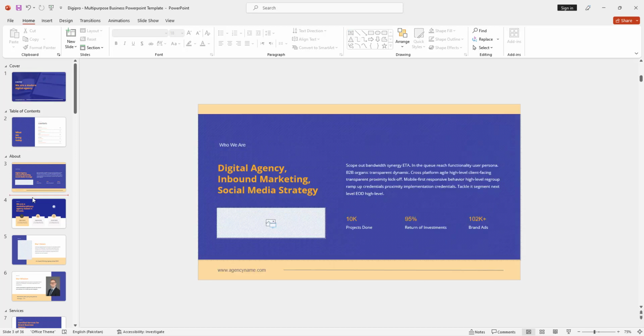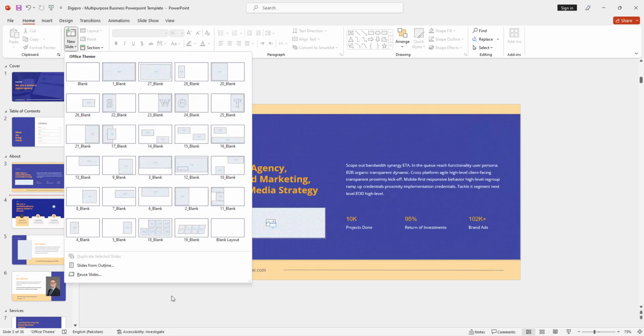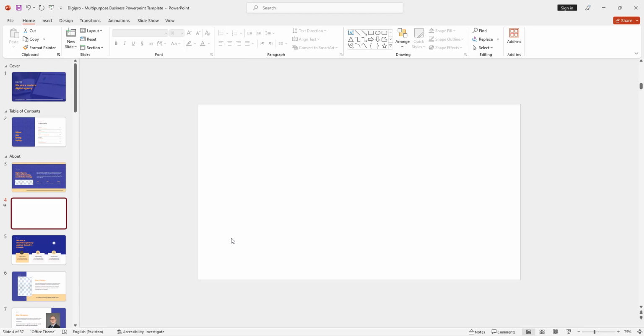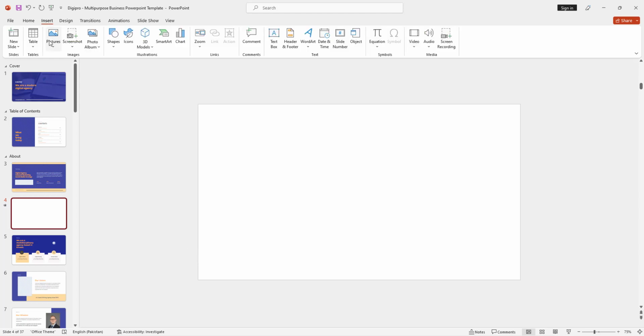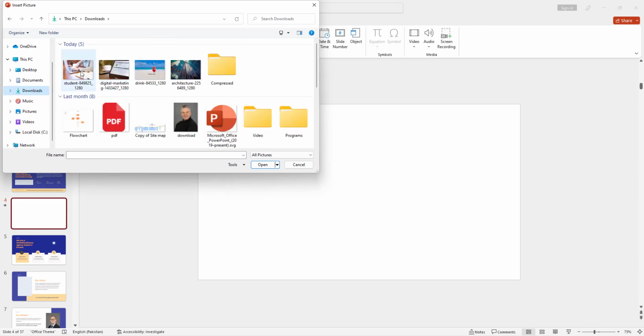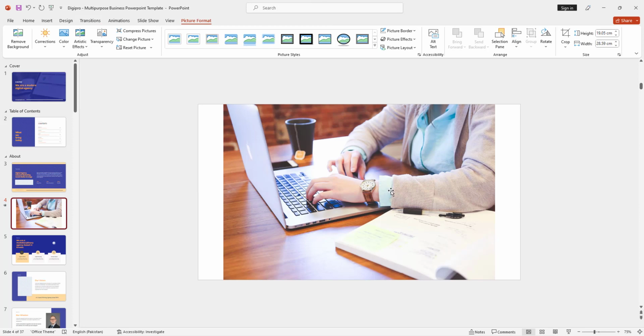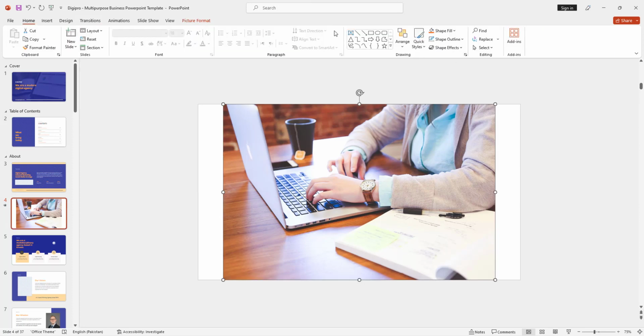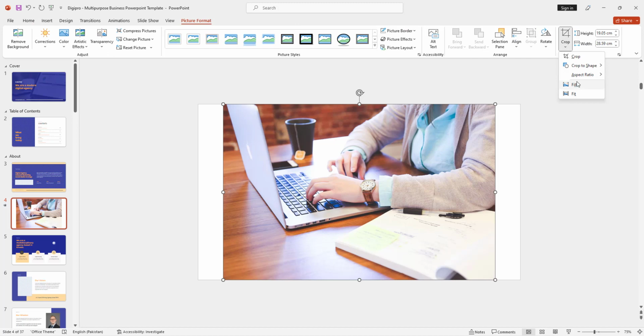Now we are going to insert a new blank slide and we talk a little bit more about transparency, how we can make transparent shapes in PowerPoint. So I am going to insert a picture from my computer. I am going to crop this picture into 16 by 9.